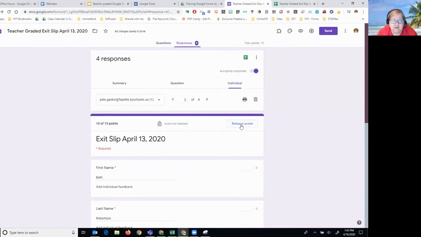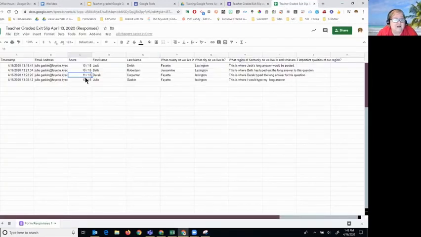This is Beth's score, said she got 10 of 15, 11 of 15. That's Derek's. I wonder what's showing over here. 11 of 15, 13 of 15. So it looks like even though I didn't release it, once I clicked save, it did update my spreadsheet.